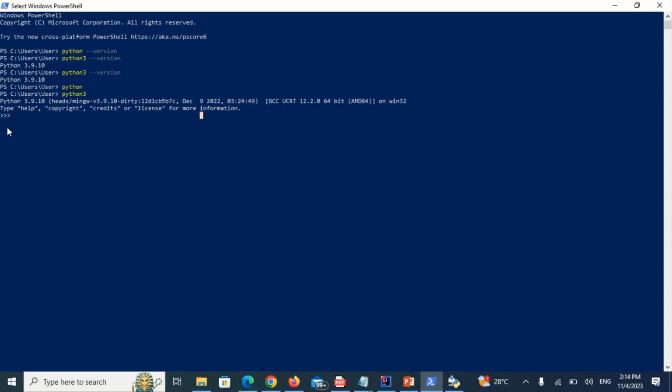For example, if you wanted to print hello world in Python, you can write print that way, and we say hello world. But remember, this has to be in double quotes or single quotes because it's a string. And then after typing the command, you press enter.